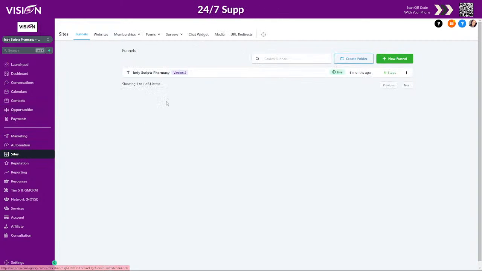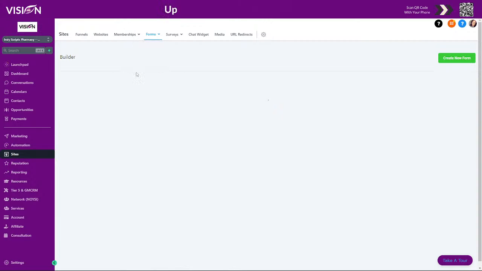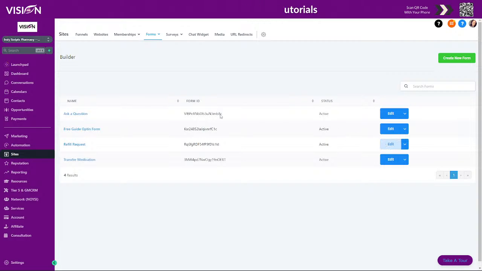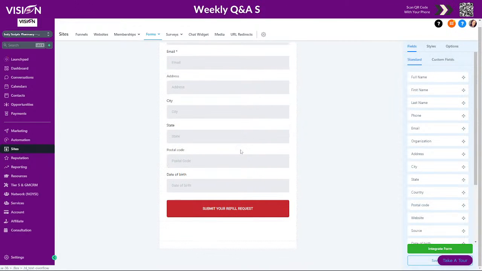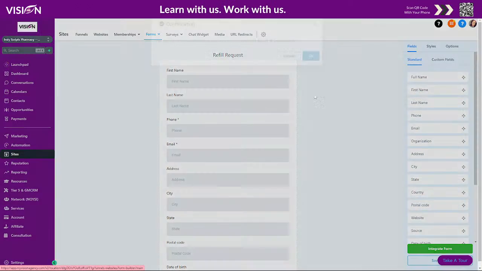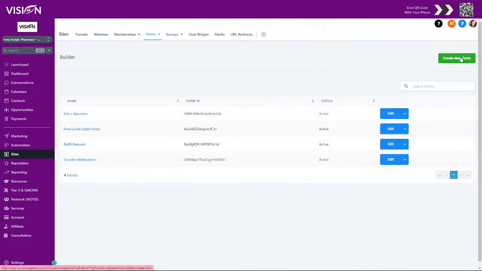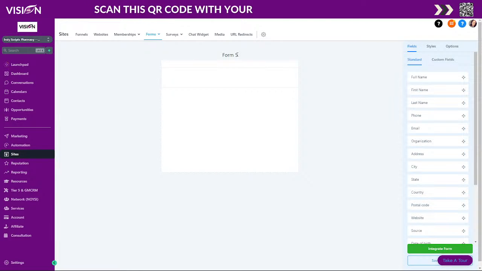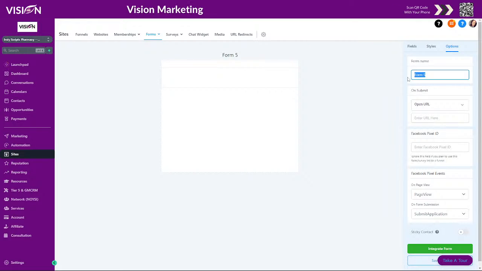So let's go back here to the main website again, and let's go to the form builder. And it looks like I did at one point already start the refill request form. So let's see how far I got. All right, so cool. It's just a standard refill request. So let's actually start from scratch so that you guys can see the whole process. We're going to create a new form, and let's go ahead and give this form a title. So I'm going to go to options, and I'm going to just type in what it's called. Okay, refill request or transfer request.